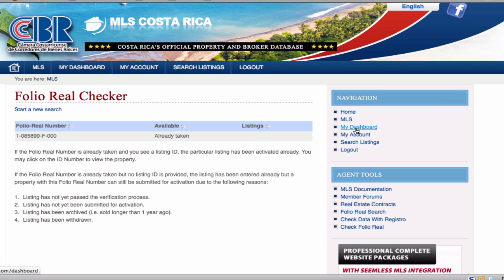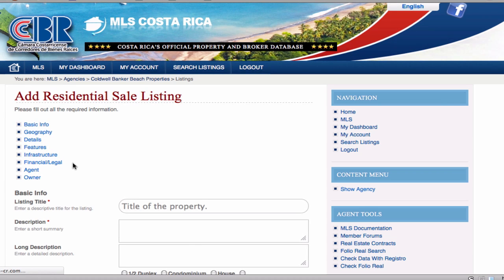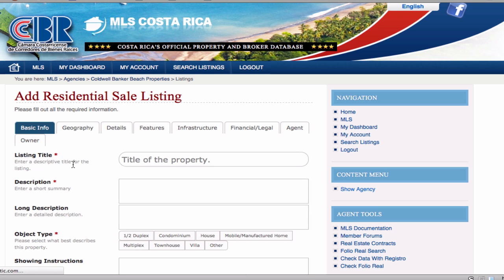Now, after clicking on the dashboard, you get back to your dashboard. You can now go ahead and select the listing type you would like to enter. In this case, we add a residential sale listing. There are several tabs to the listing entry. Everything that is marked with the red asterisk is a required field.